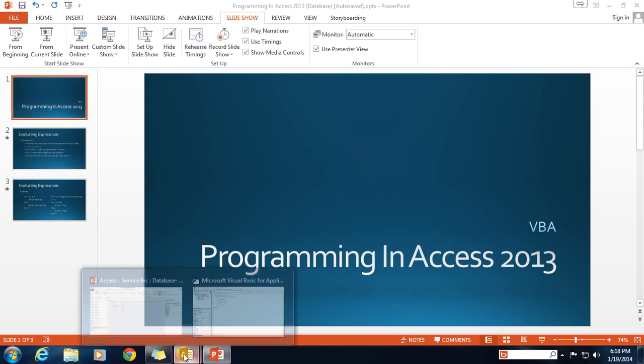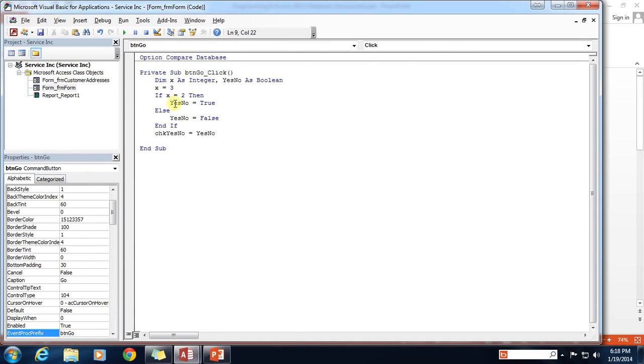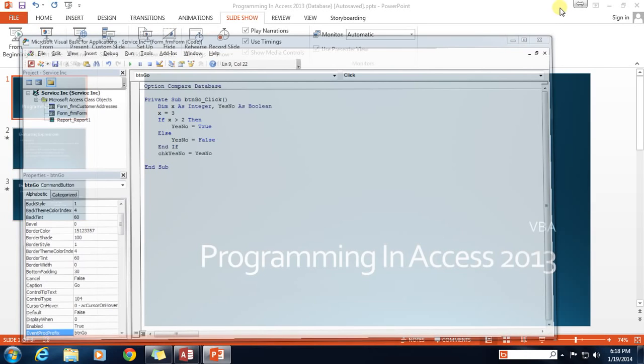We're going to go a little bit more in-depth on the If, Then, Else, End If code block. So let's go back into our database here, and I've got the code pulled up for our button click event. Let's change some operators here. Right now it's: if x is equal to 2, then yesNo is true, else yesNo is equal to false. So let's change this to greater than. So if x is greater than 2, then it evaluates to true. If not, then it equals false. Let's see what we get as a result here.